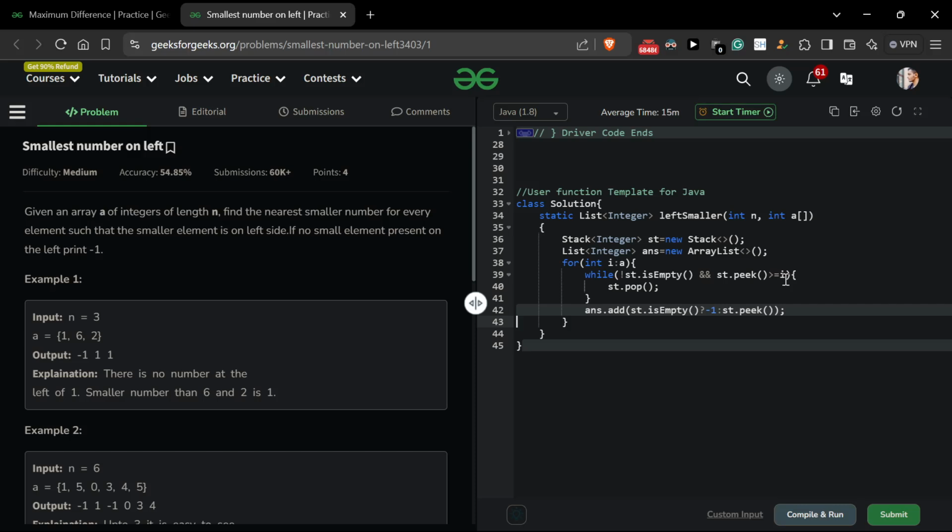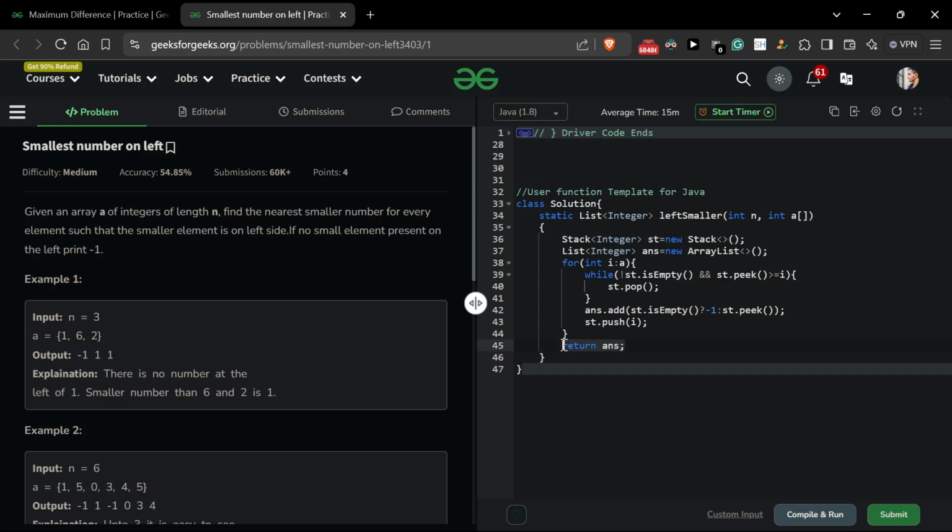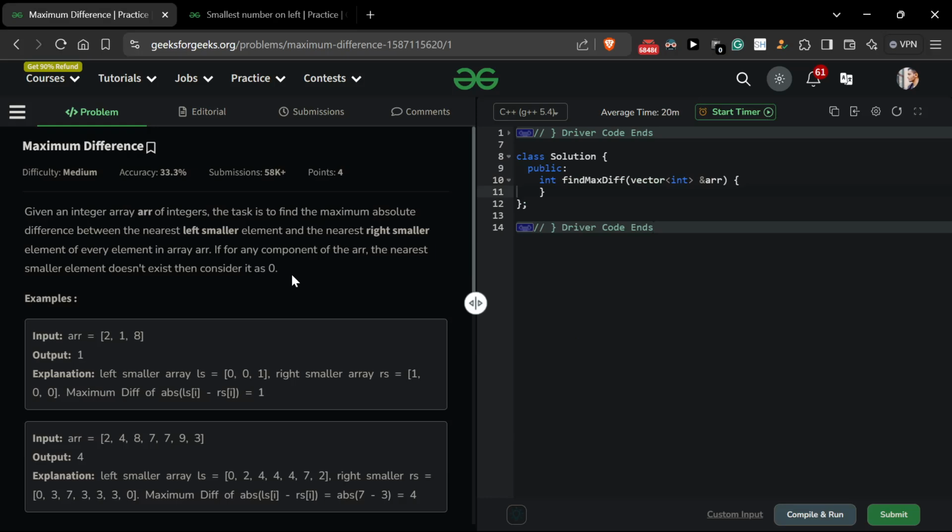So we want the smaller element, so we will take the element, and at the end we will push the element and we return our list. So that's how we solve this question. Let's talk about this question.